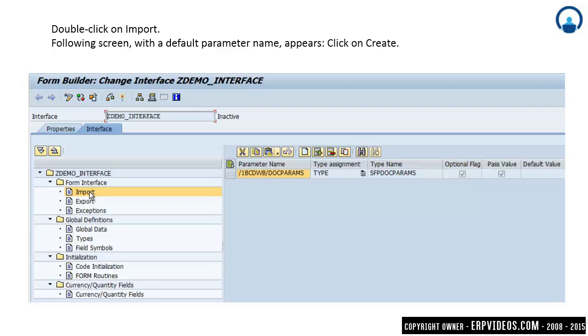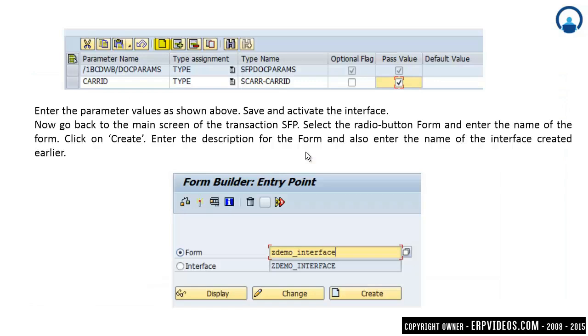Once we double click on this form interface icon, it will open this particular window where we'll have the default parameter name as this. This is a default parameter name which will already be available under this window. Next we'll have to click on this create icon for creating the import variables.